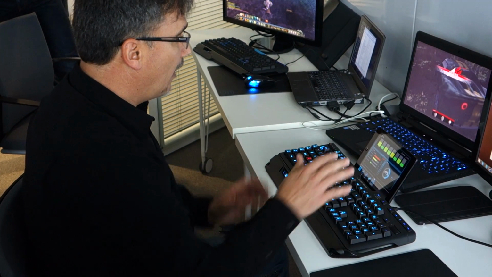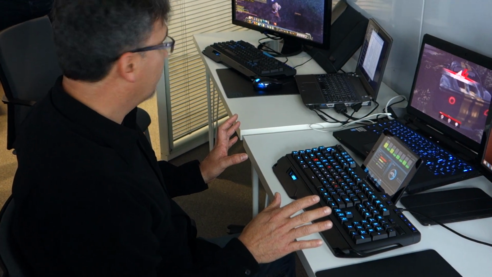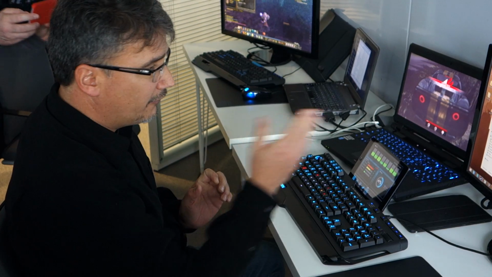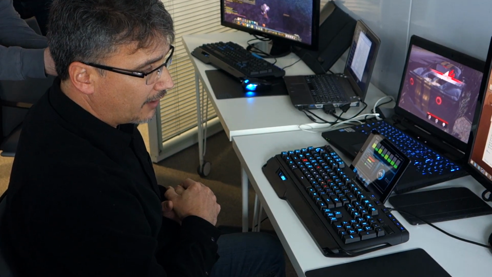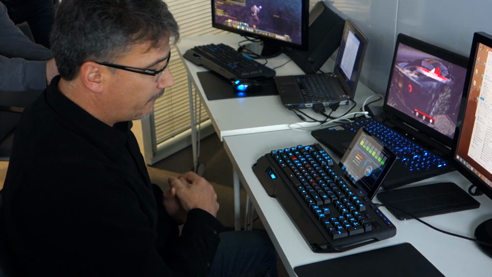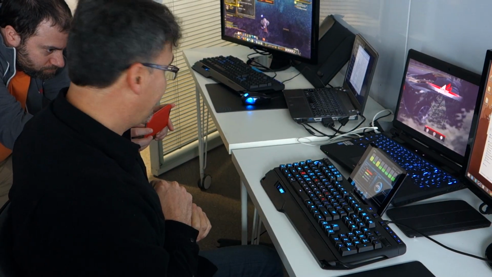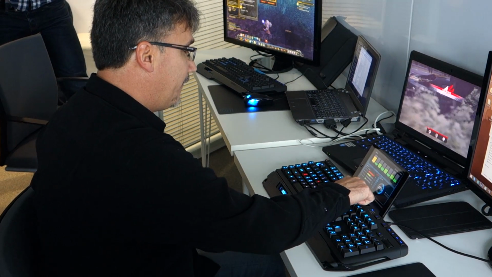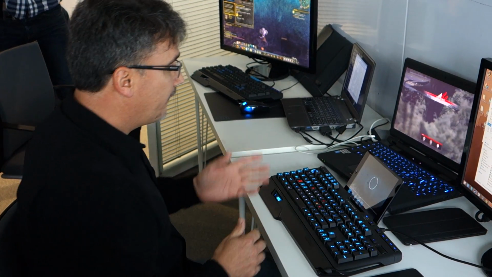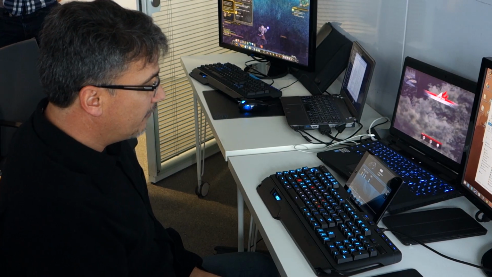Also, it's not required. You don't need to have a Logitech device in order to use the Arx control. You just need to install the Logitech gaming software and download the app from the iTunes Store or from Google Play. But if you do have a Logitech device, we provide some features that you wouldn't normally have.